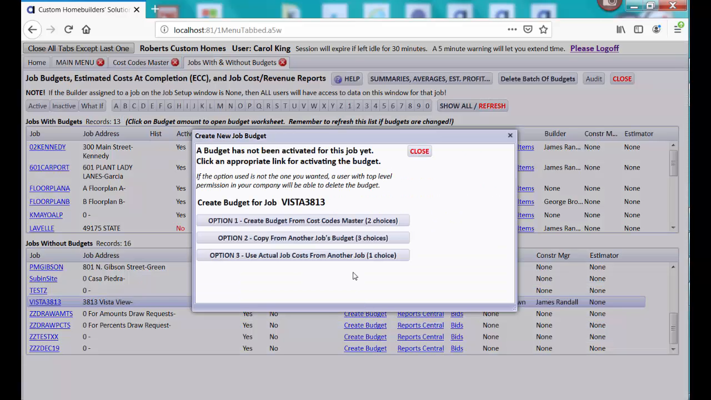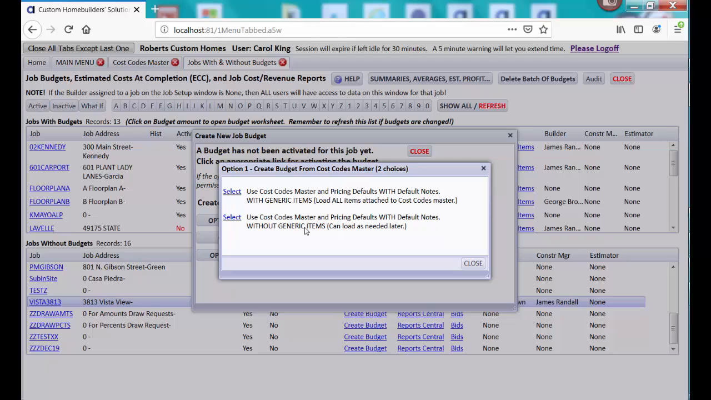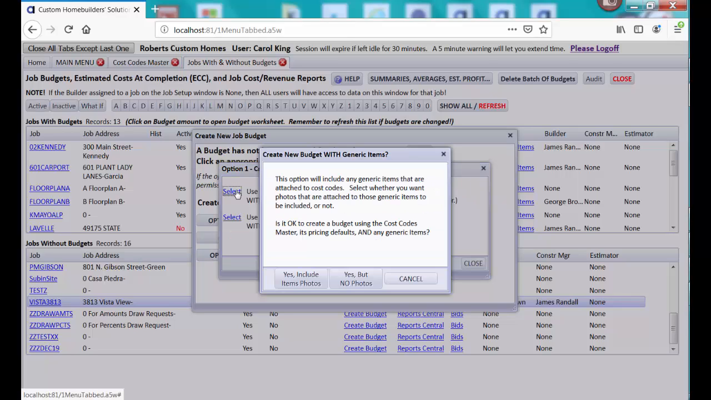And you're going to get some choices when you create a new budget. You can create budgets from Cost Codes Master. You can copy a budget from another job, etc. And this still is not totally about that. So what we're going to do is select Cost Codes Master and pricing defaults with those default notes. So the pricing defaults we were talking about will come in, and those default budget notes that we were talking about. And I'm not going to select to do it with items. Most of the time you might. Those items that I described in the earlier video that you can set up behind, you can bring all those items in.